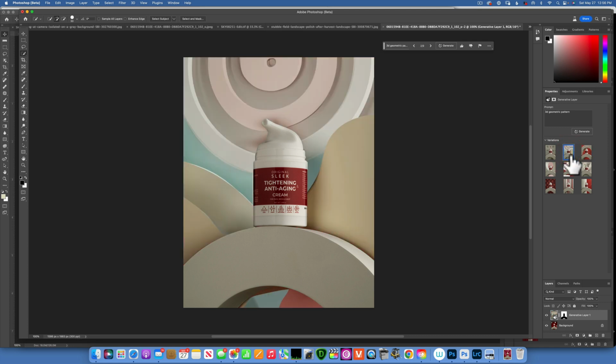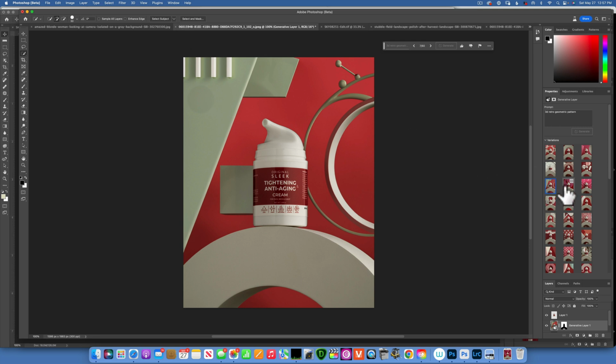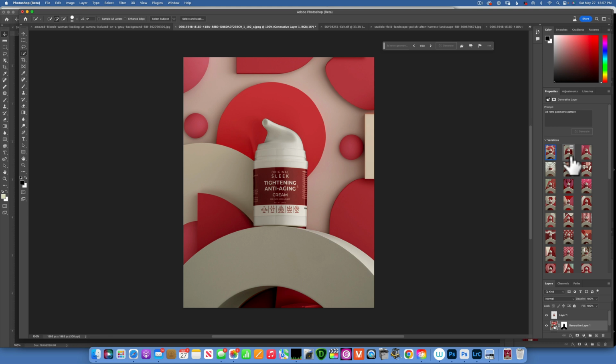So I kind of like the second one. This one is pretty nice. Well, anyway, this is the way you generate backgrounds. I'm going to go back to a version here where I created a whole bunch of them so you don't have to sit here and wait for me.